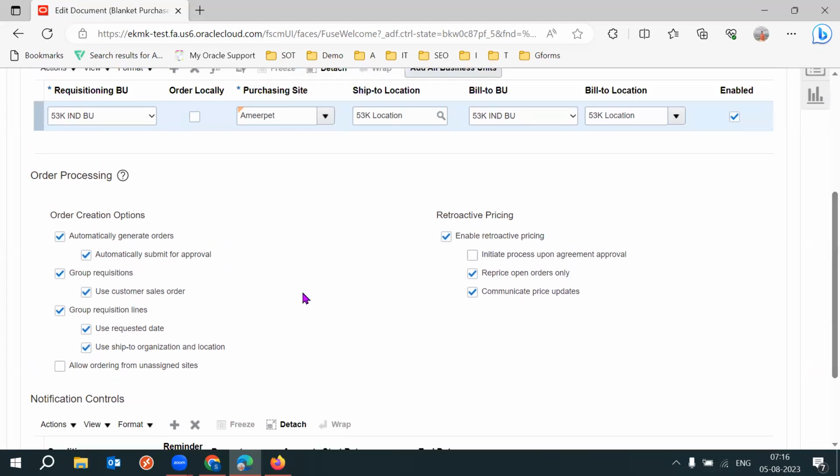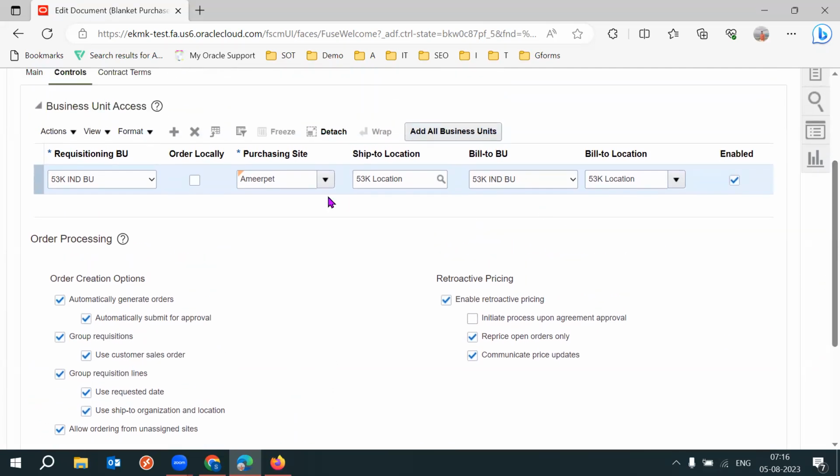And this checkbox is nothing but allow ordering from unassigned sites. Here we are mentioning only one site. But when we are placing a purchase order, we may place it to some other site. The supplier may have multiple sites, right? But here in the agreement, we are specifying only one site. If this checkbox is enabled, you can order from any of the supplier sites. Clear?